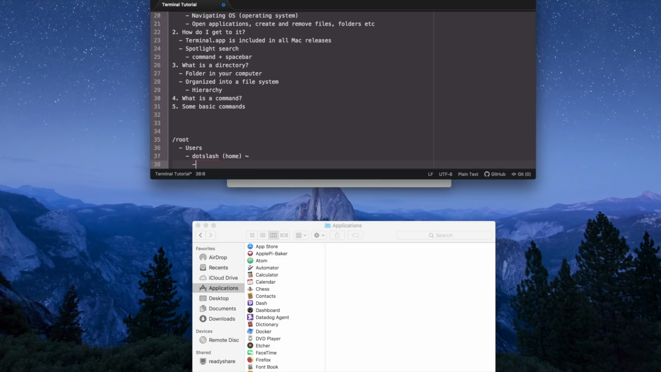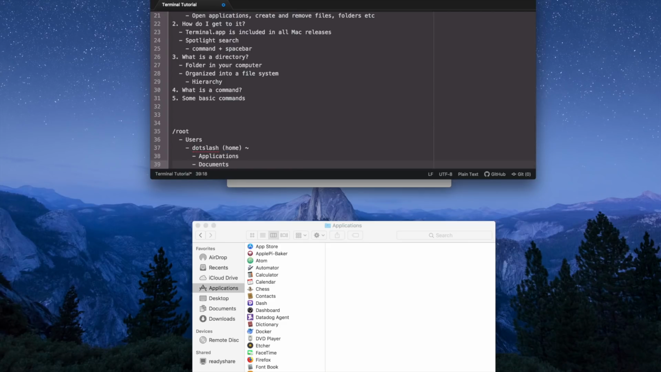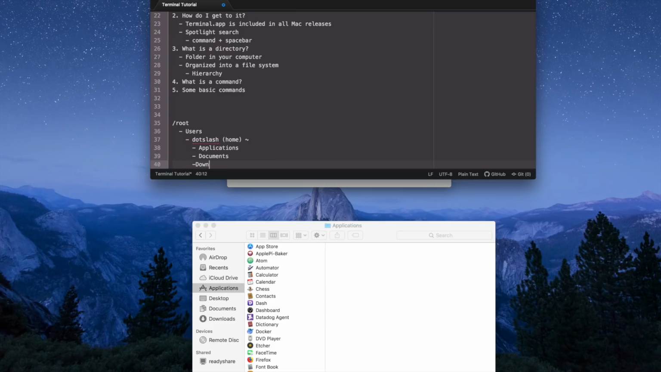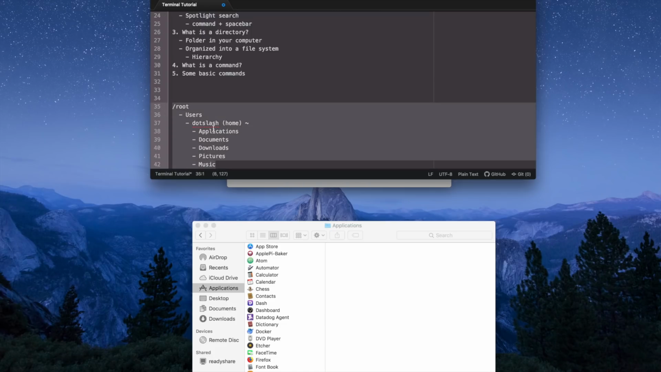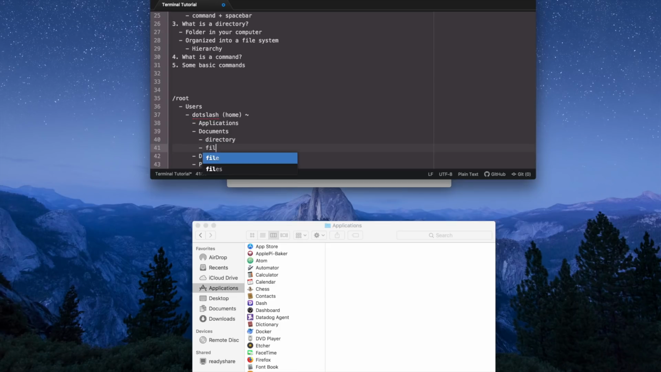Inside of our users folder, we've got our applications folder, our documents folder, our downloads folder, and then things like pictures, music, and probably some other things that maybe you've created yourself or that are there on the computer. So this is our file system hierarchy, and basically it's directories inside other directories. And inside those directories are going to be other directories or other files.